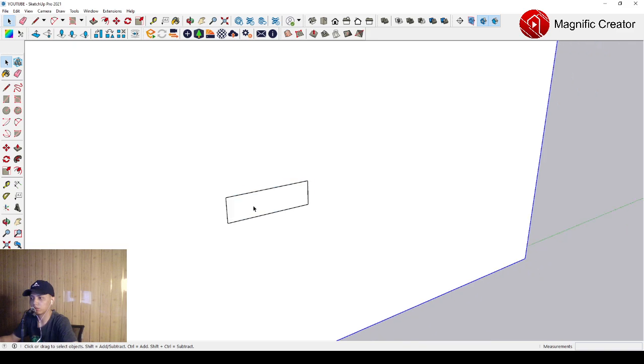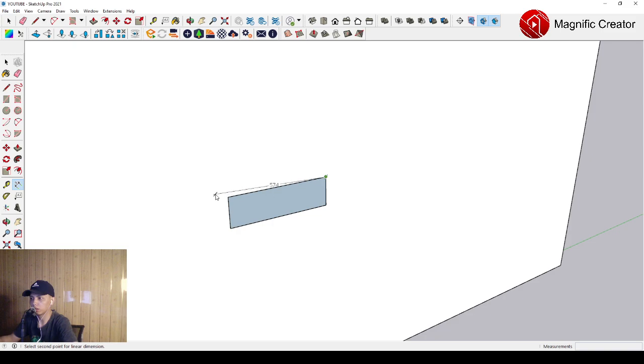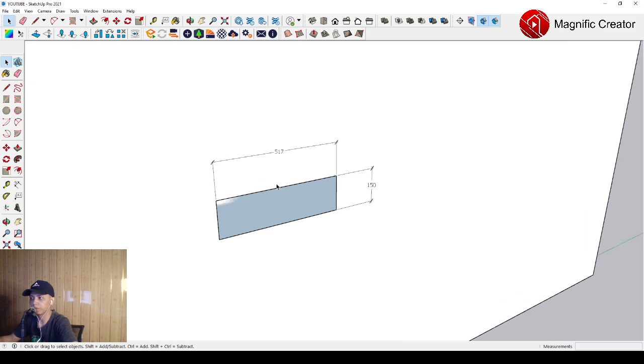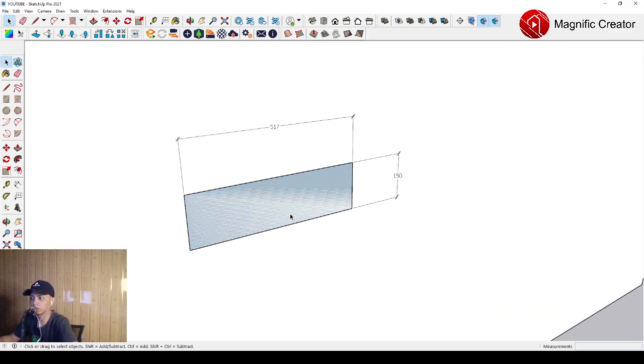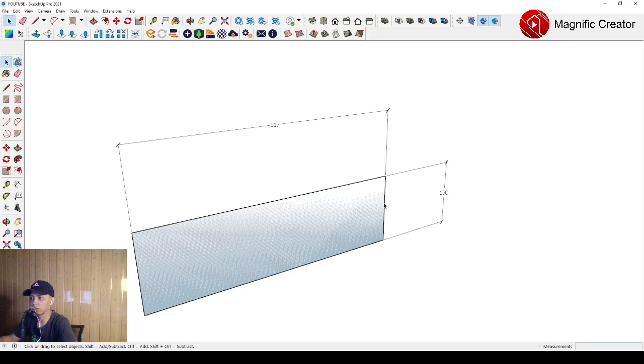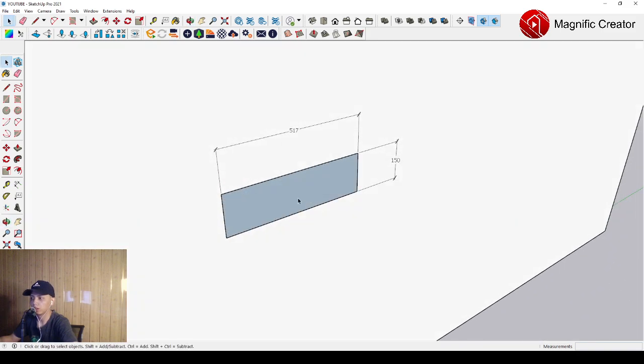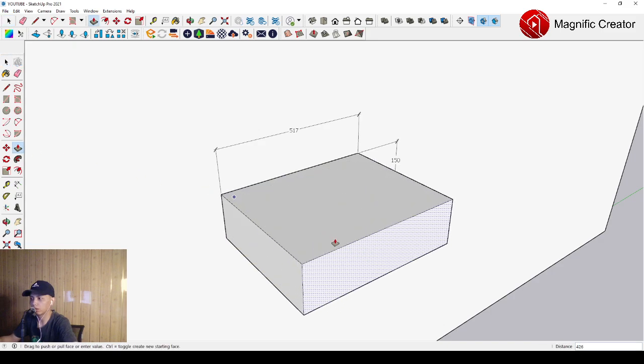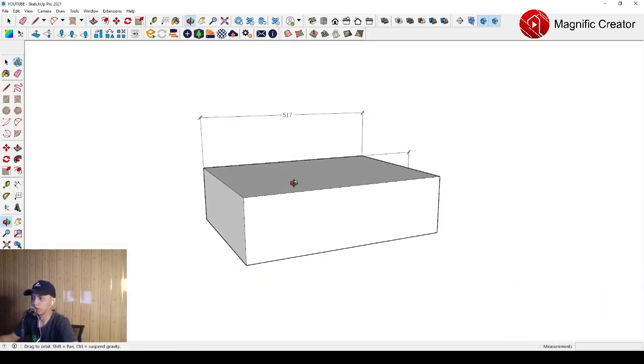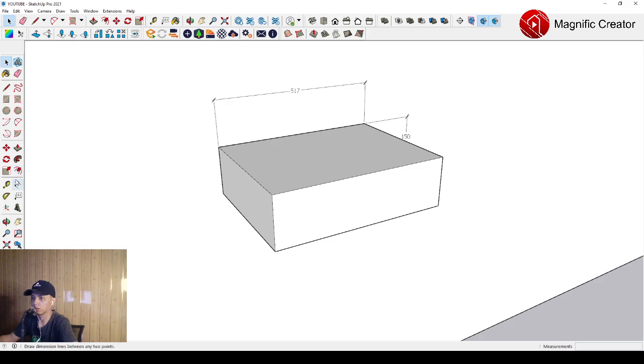Okay, so you can see the dimension anyway. I will give you the dimension. It's approximate, so you can improve the measurement. Okay, so then you have to click it, and then we have to push it to the front around 400 millimeters approximately. And I will also give you the measurement.